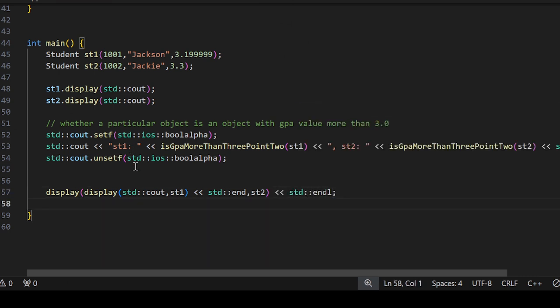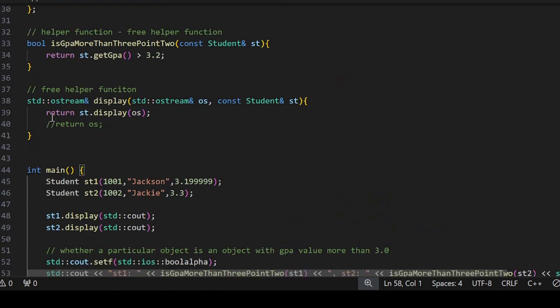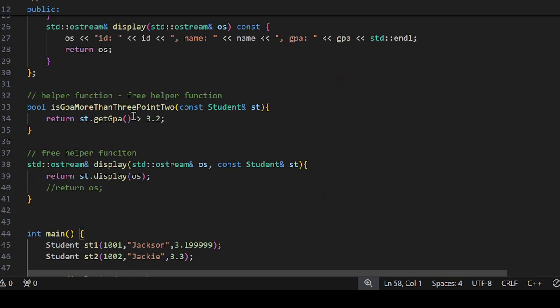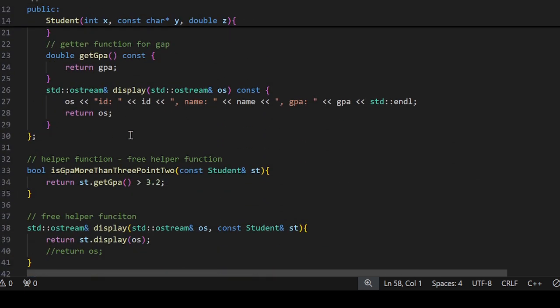So this first display function will display, then insert a new line, display the s1 object, insert a new line, and display the s2 object and insert a new line after that. So let me show you the output. This is a free helper function, just remember, because it is a helper function to the student class, but it doesn't require direct access to the private members.